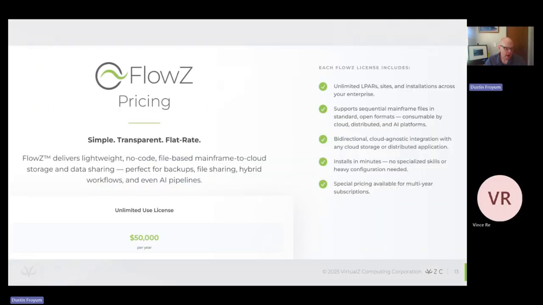Okay, I want to talk a little bit about the FlowZ pricing, and so the ease of use, the ease of implementation, and then the cost benefit here, and the time to value is very compelling. So we just charge, and this price is good through the end of 2025, $50,000 per year. This is an enterprise license.